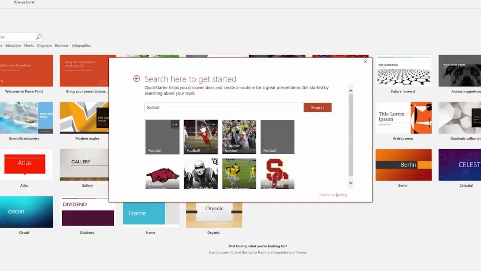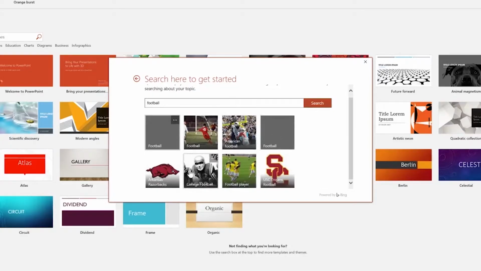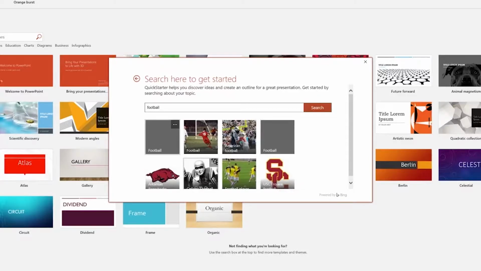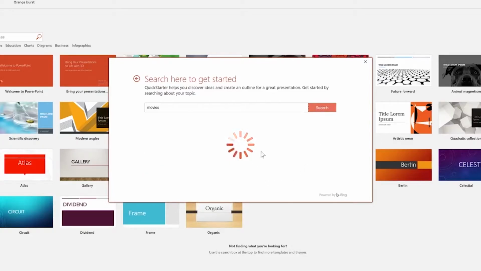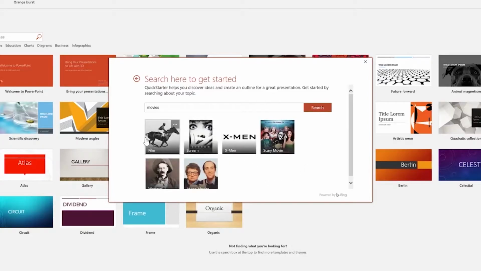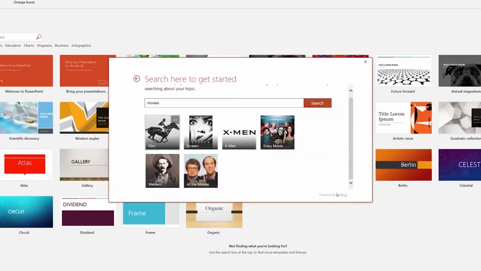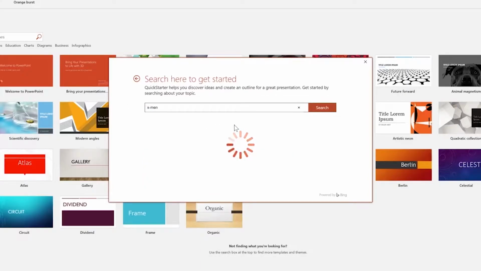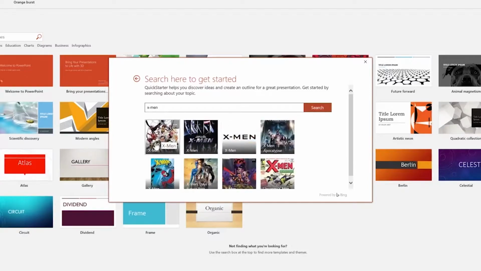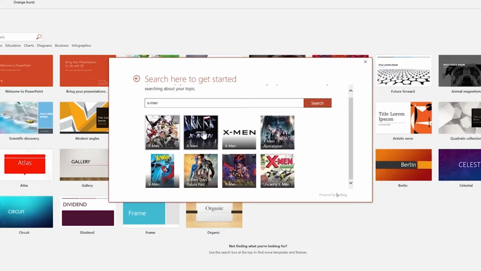So football, American football, college football, you name it, a bunch of different topics will come in. Or how about movies? Let's see if we search movies, what comes up under this topic. All right, film, Scream, X-Men. And then from there, if you want to get specific, you can search specific as well. If we search X-Men, you saw that under movies, we had one topic, but if we search X-Men, there's a bunch of other different topics that we can do as well.